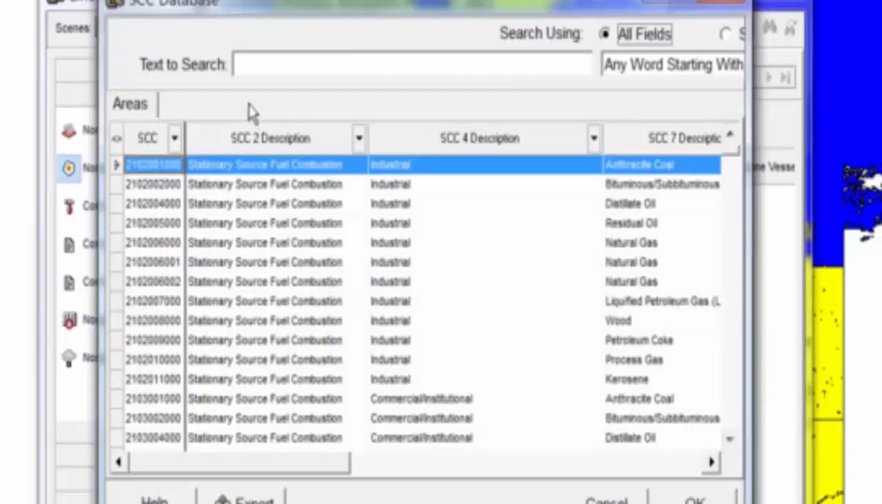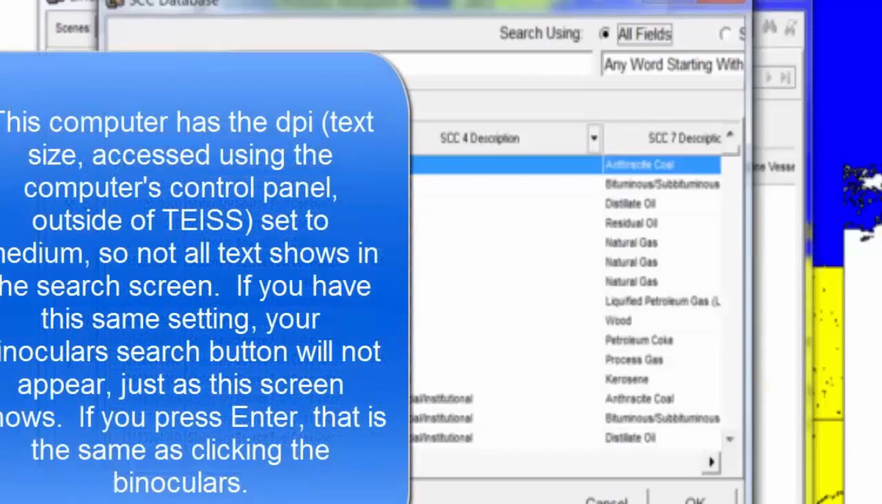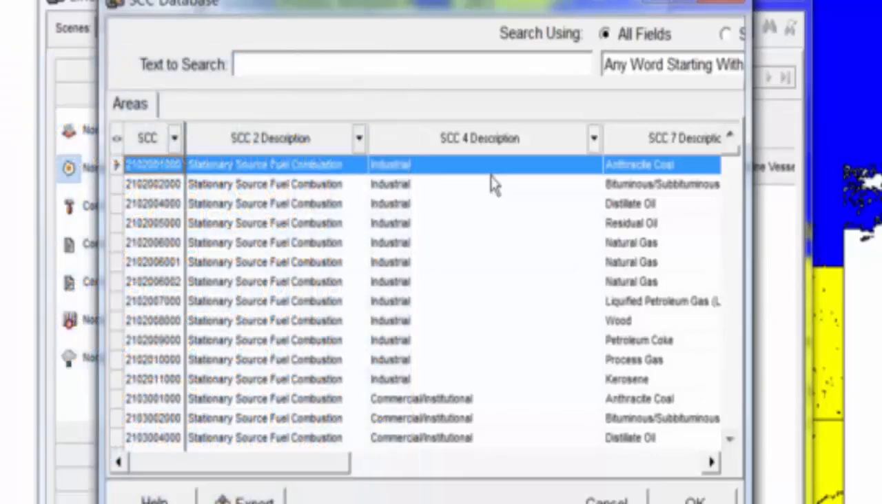You'll see on my screen I've got my DPI, which is my text size on my computer, set to medium. And so what happens is the buttons scroll off the side, and we can't see the search button anymore. But if you enter text in here and press Enter on your keyboard, it's like pressing the search button, which looks like the binoculars. So I'm going to type in natural gas. Here you would click on the binoculars button, but I'm just going to press Enter.